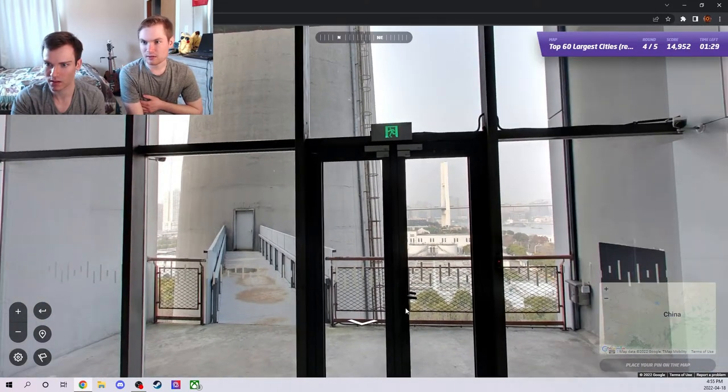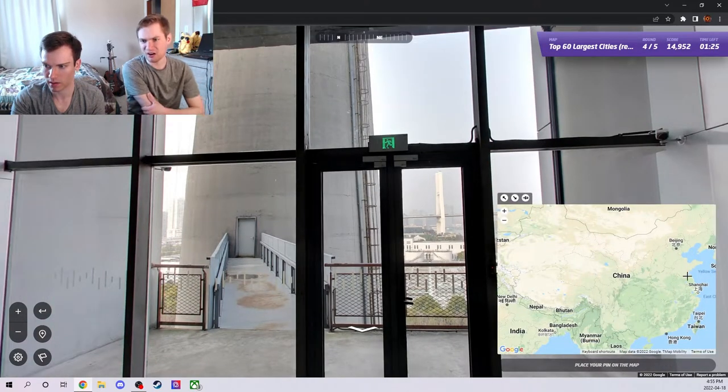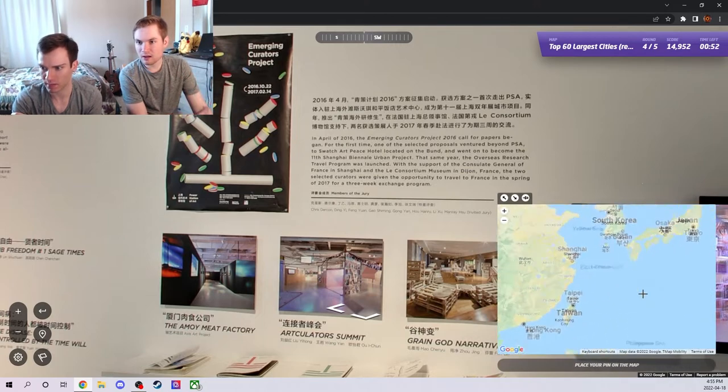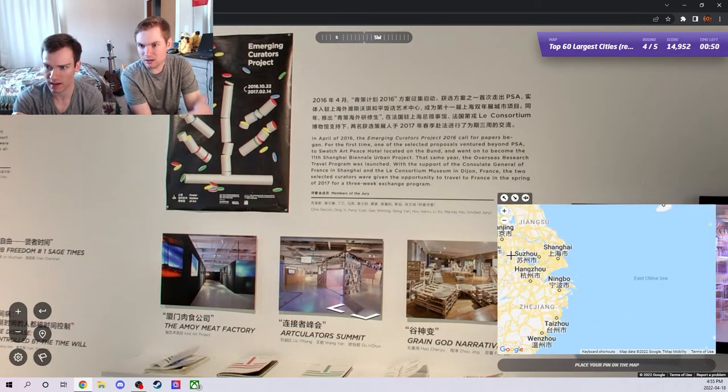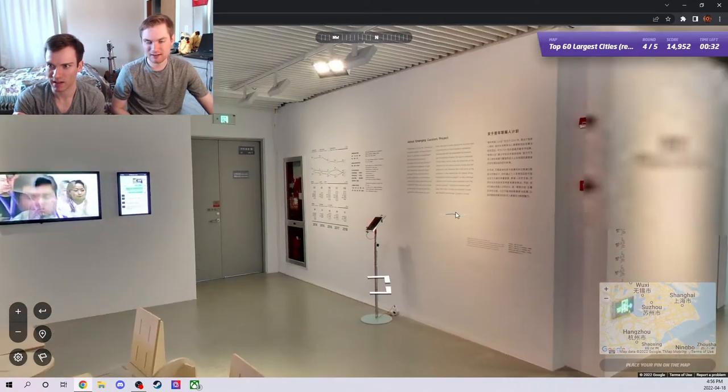Yeah. Like, this is a major building. There's a bridge. Very important building. Huh. I see Shanghai, but that doesn't necessarily mean this is in Shanghai. Museums are always tough because they never tell you where they are.